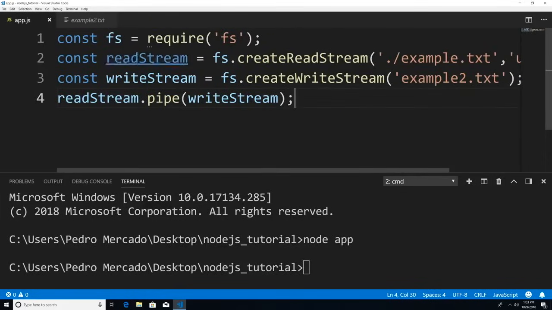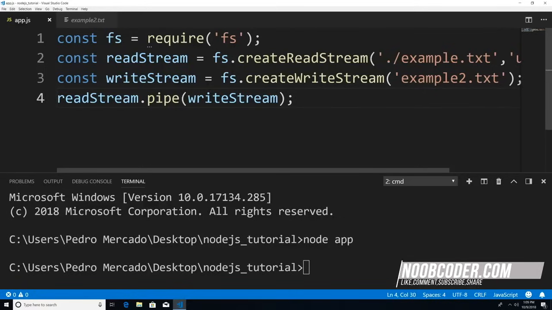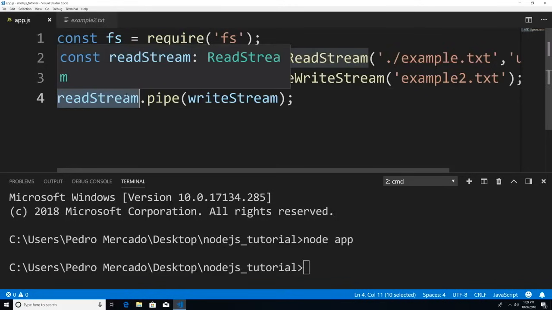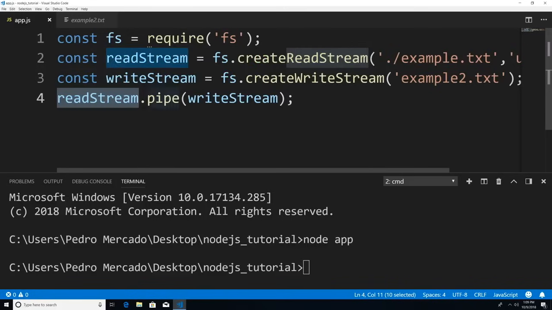So the pipe method is basically a shorthand version for all of that stuff that we wrote in the last tutorial. All we need to remember is, in order to use a pipe, we need two streams. We need a source stream, and we also need a destination stream. In our case, the read stream is our source. This is the file that we want to read in. Then we call the pipe method on the read stream, and this takes the destination. Where do we want to send this data to? That's the write stream.